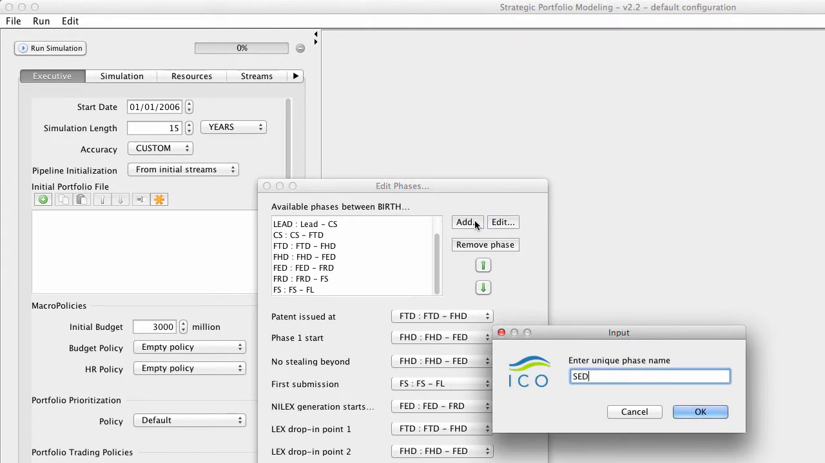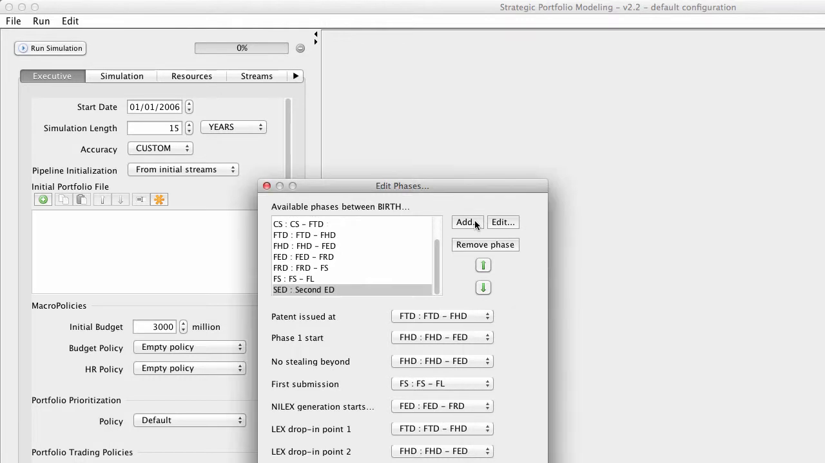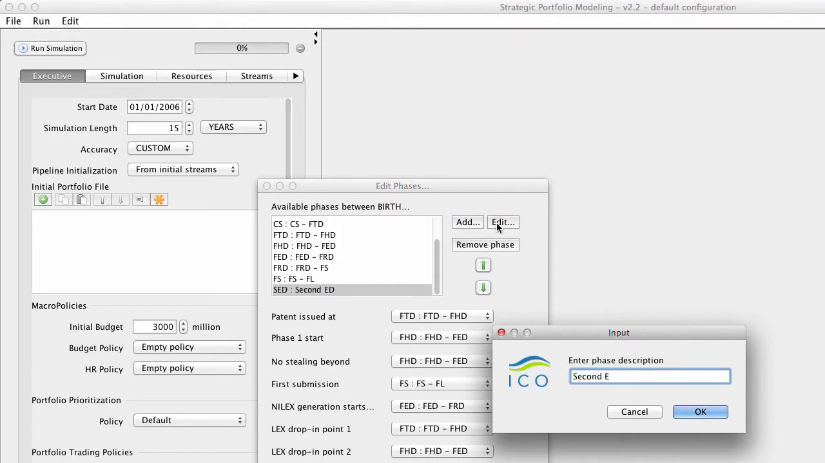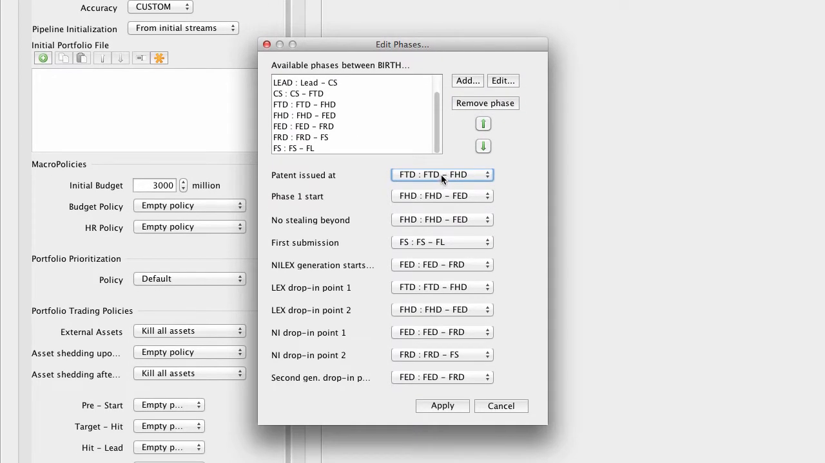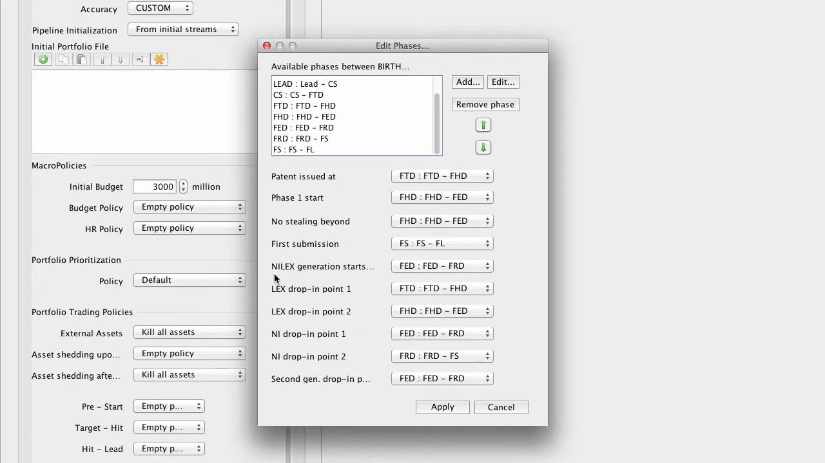phases, changing the order of phases, editing the description of existing phases, and removing phases. We also need to specify which phase is associated with each of several events, such as issuing a patent or generation of child assets, such as a new indication or line extension.